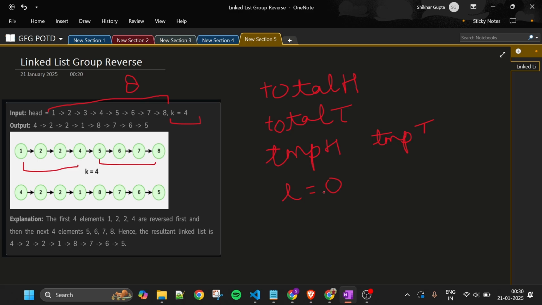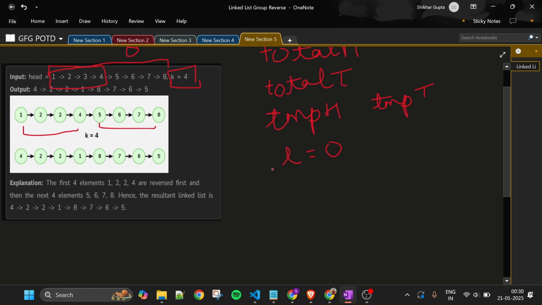Okay, all right. And after that, I will again run a loop for k elements or remaining elements, whatever it is, k or remaining elements. I will run another loop for it. And now let's suppose 4. Okay, so the prerequisite of this is to know how to reverse a linked list. You should be knowing that. So let me quickly show you how we reverse a linked list. Very, very easy it is.